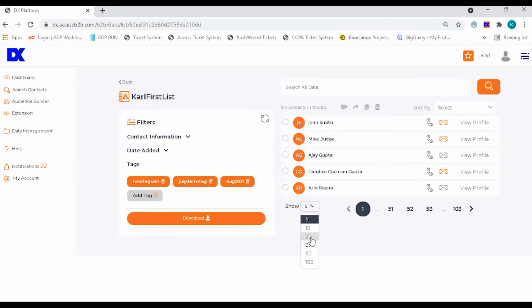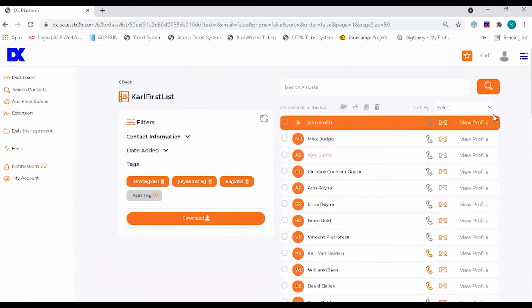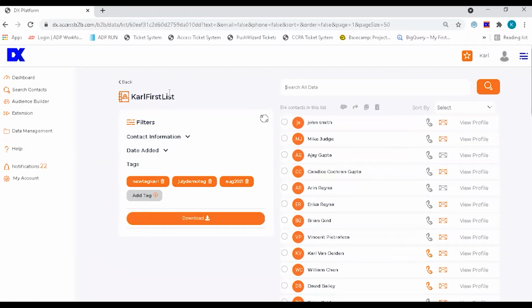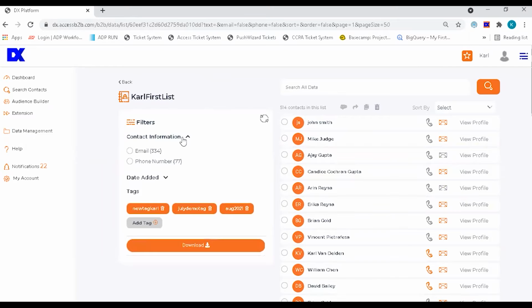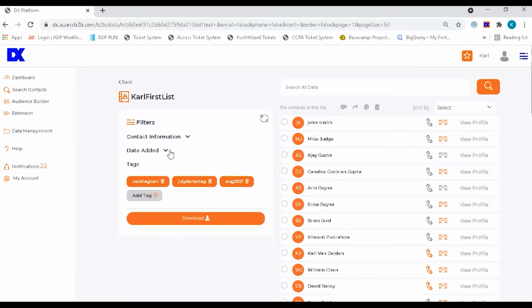I'm going to expand this a bit. So we're actually looking at the list detail level here. We have some different filters based on the available contact information. When we added it, we see our tags there again if we want to make some adjustments there. And of course, our download opportunity as well.